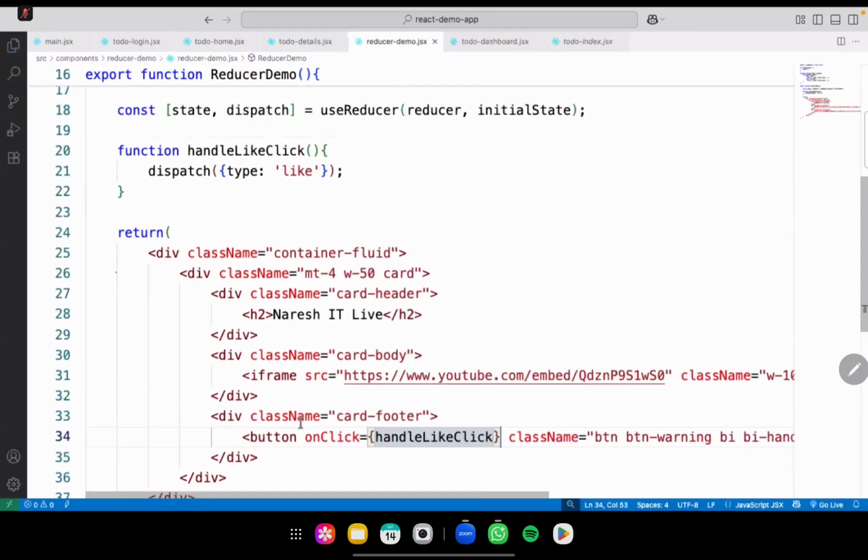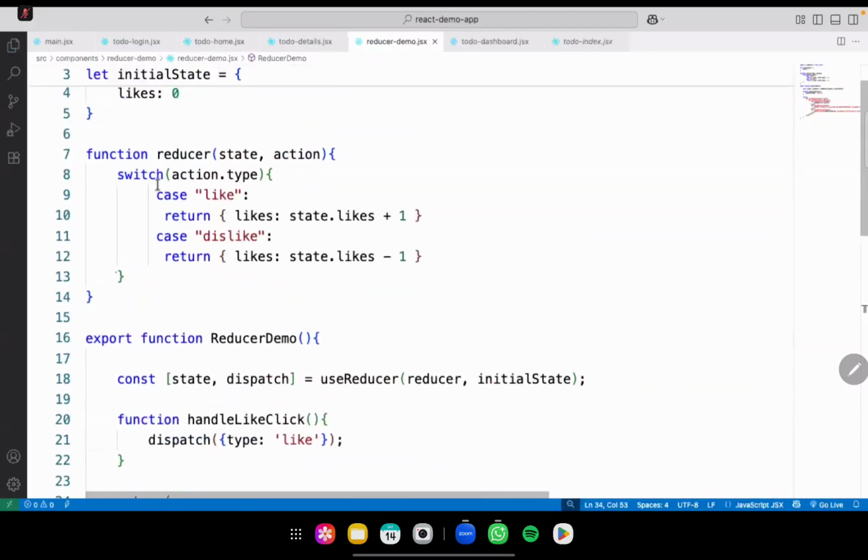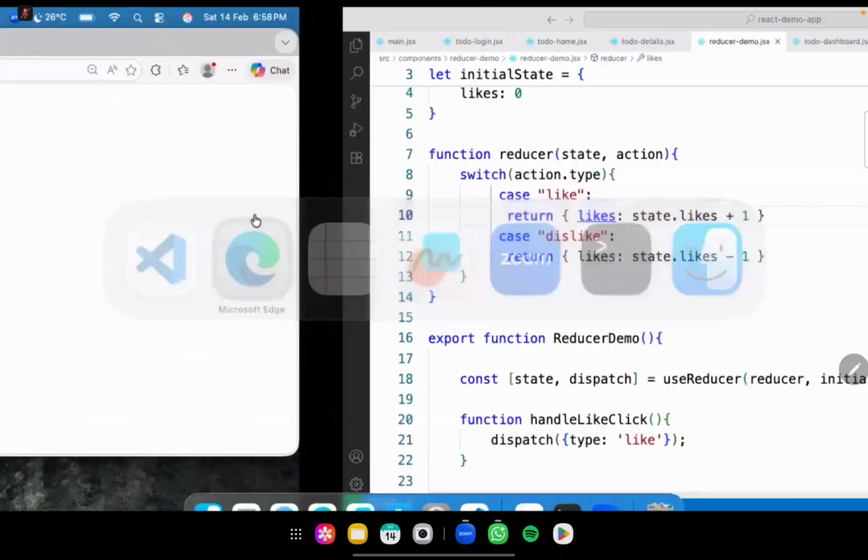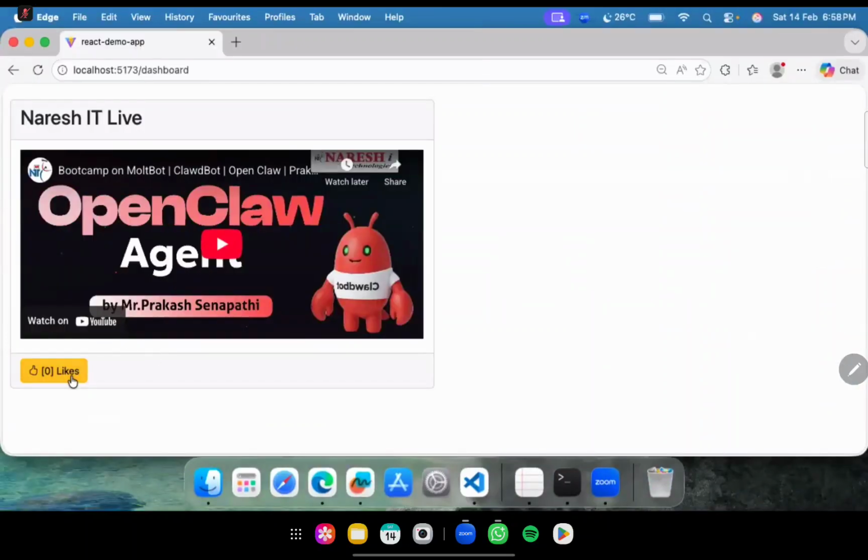When we dispatch that, automatically it will collect that and update the data into the store. So what will happen now? When I click on the likes, it will get one. I click again, it will get two. That means the likes counter is incrementing. We can use a dislike toggle, another button which can remove that.